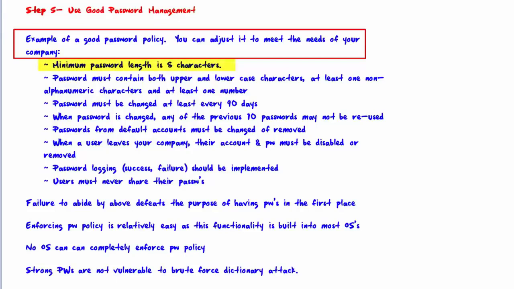So the first criteria in any case would be a minimum password length of 8 characters. The password must contain upper and lower case characters, at least one non-alphanumeric character, and at least one number. The password must be changed at least every 90 days. When a password is changed, any of the previous passwords may not be reused. Passwords from default accounts must be changed or removed.